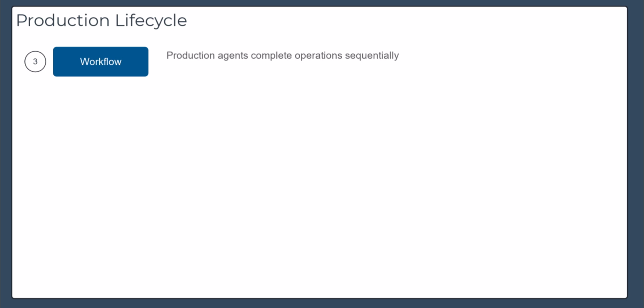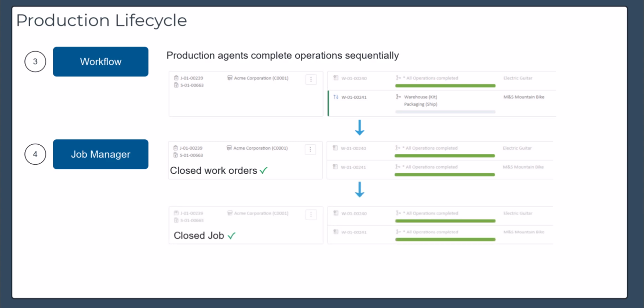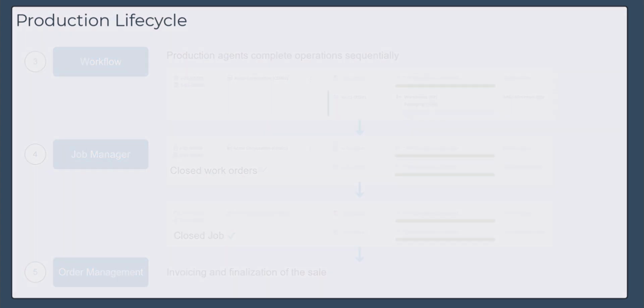Production agents then complete these operations sequentially in workflow until all operations are finished. In today's video, we'll focus on this workflow step of the production lifecycle. Next, the work order can be closed. Once all work orders are complete, the job can be closed to finish the production lifecycle. From there, the sale returns to order management for invoicing and finalization.